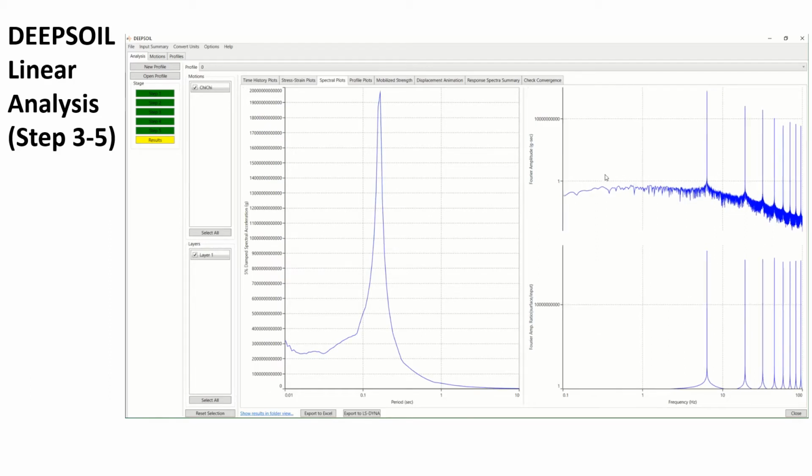The Fourier amplitude is the resultant Fourier amplitude in the frequency domain of the time histories on top of the soil surface. So this Fourier amplitude is not the same Fourier amplitude as the one shown before for the case of the seismic motion of the Chichi earthquake. This could be the spectral plots.